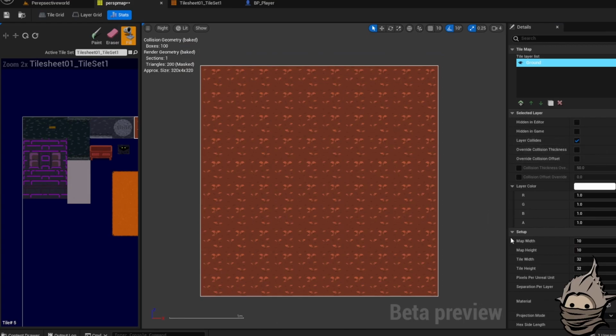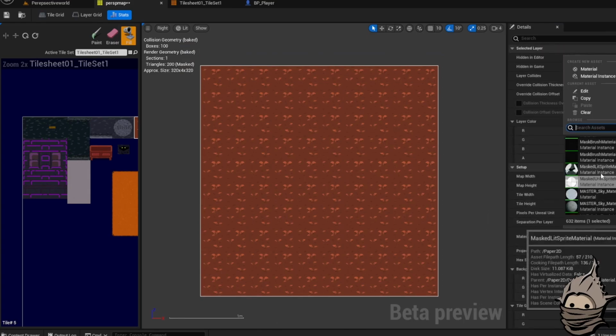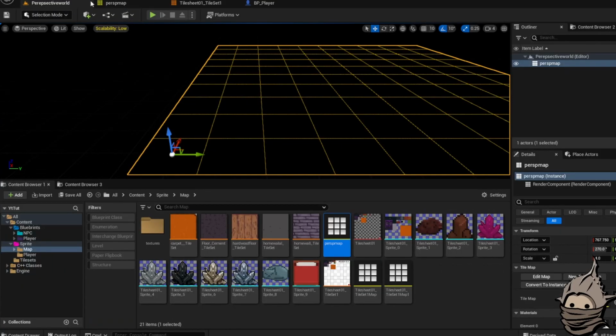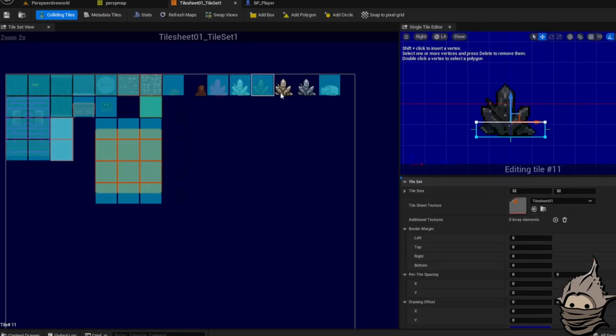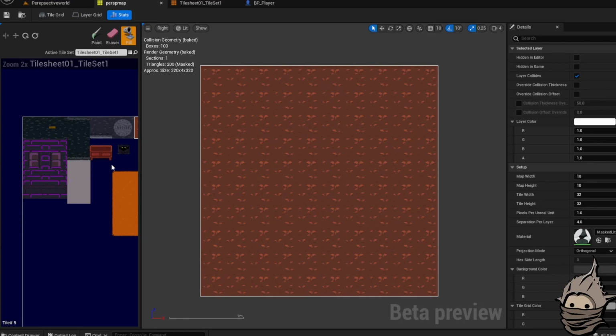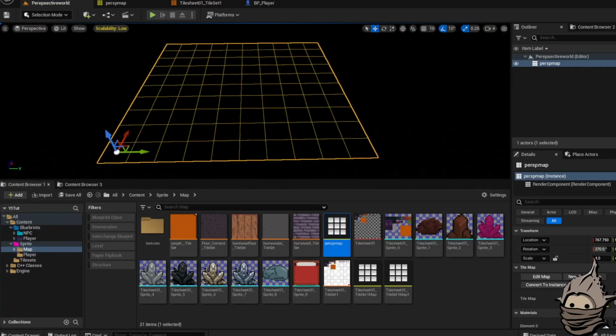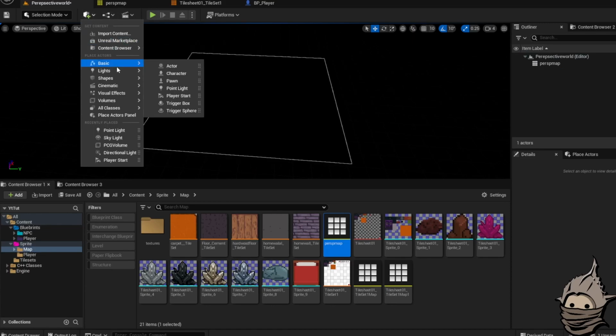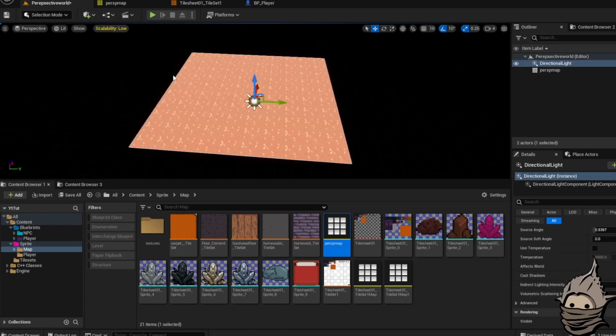Sweet, so we renamed the layer. I'm gonna change the material to masked lit sprite material, so that way you can add lights and it'll look really, really pretty. So it's super dark right now. That's just because we need to add a light. So one thing you could do here is go to lights, directional light, and then that'll just light everything up.